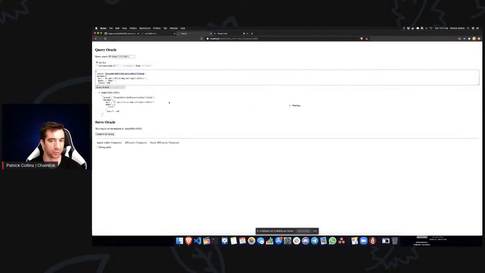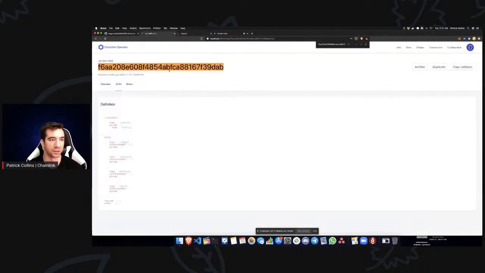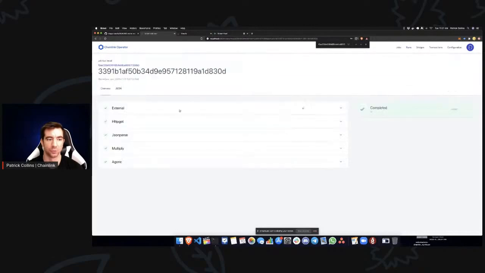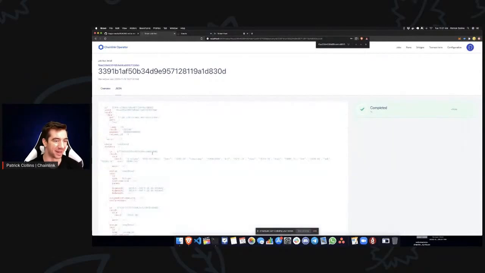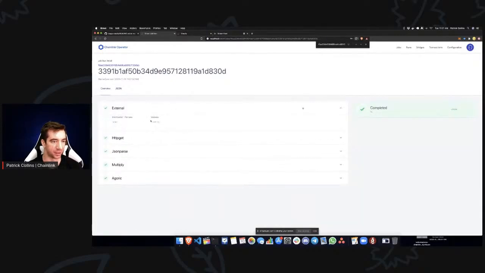So if we query Oracle, we should see in our runs a new run, and it actually completed super fast. So we didn't even get a chance to look at what it was doing. But it has all the JSON of what went through. And basically what happened was it picked up our job here with the external initiator. It made this API call that we defined here.